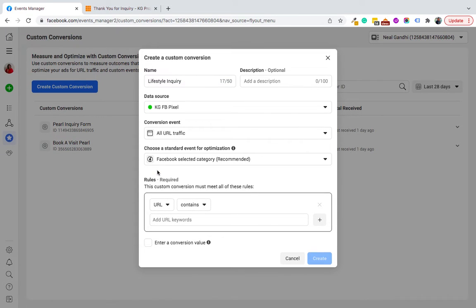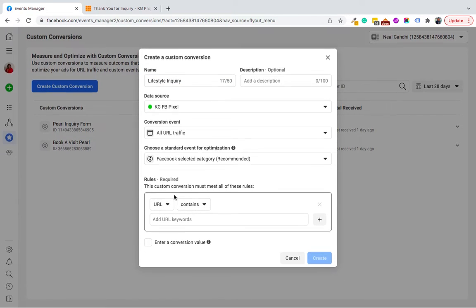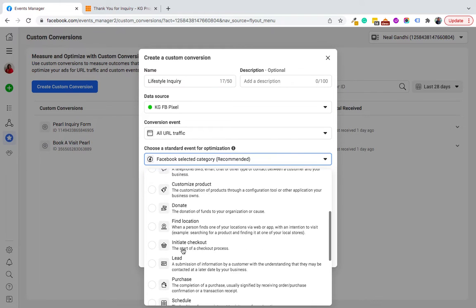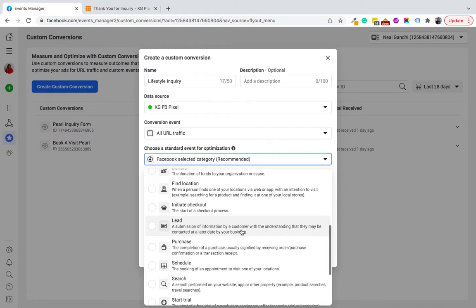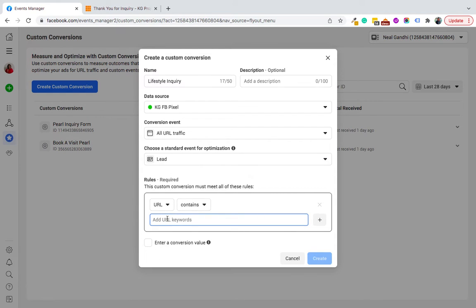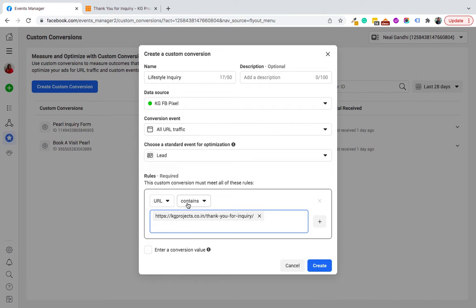Here I'm selecting a category, which is a lead form submission. If you see here, a submission of information by customer. Here I'm pasting that particular URL and doing it equals.